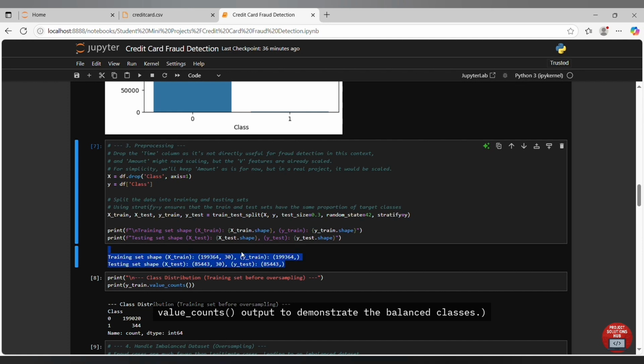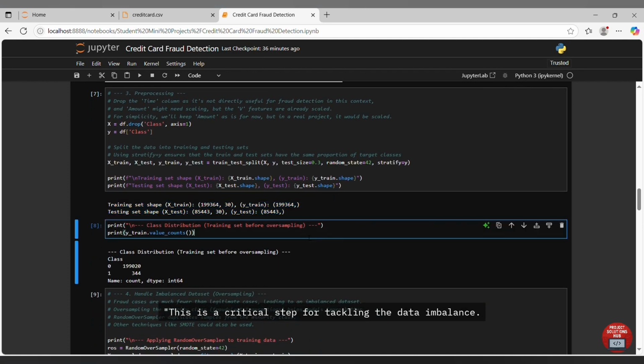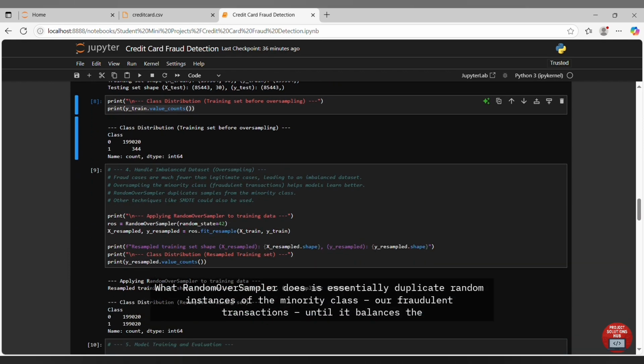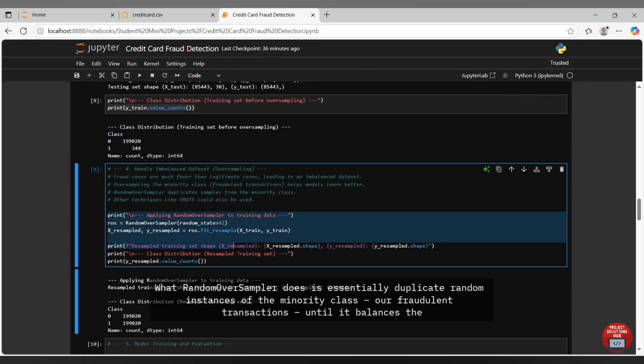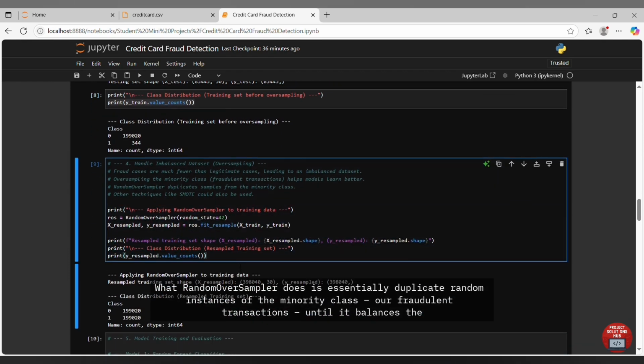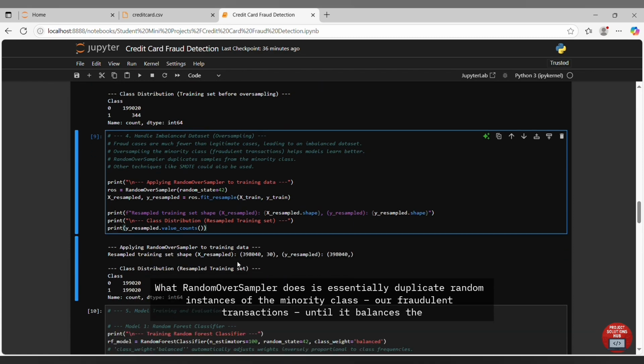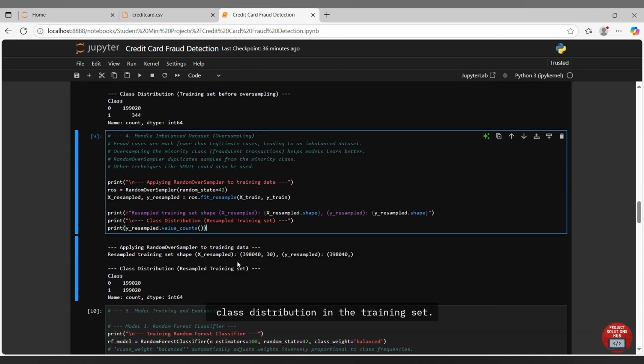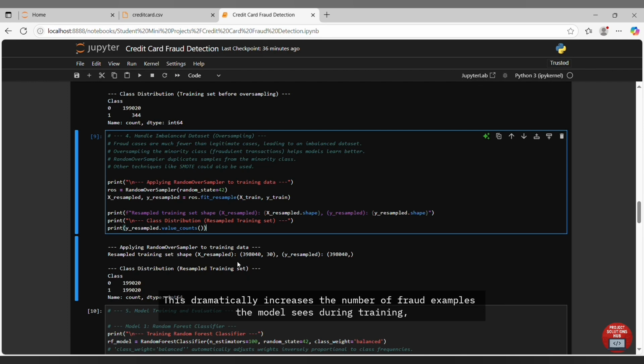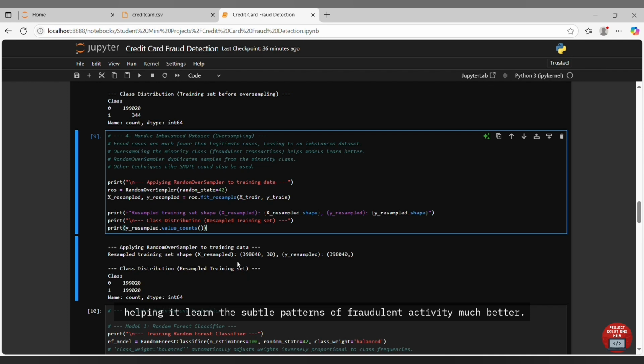Oversampled value_counts output demonstrates the balanced classes. This is a critical step for tackling the data imbalance. Since fraud cases are so rare, our models might struggle to learn their patterns effectively. We use a technique called oversampling, specifically RandomOverSampler from the imblearn library. What RandomOverSampler does is essentially duplicate random instances of the minority class, our fraudulent transactions, until it balances the class distribution in the training set. This dramatically increases the number of fraud examples the model sees during training, helping it learn the subtle patterns of fraudulent activity much better.